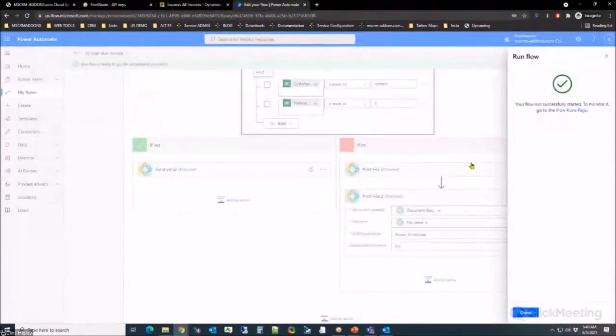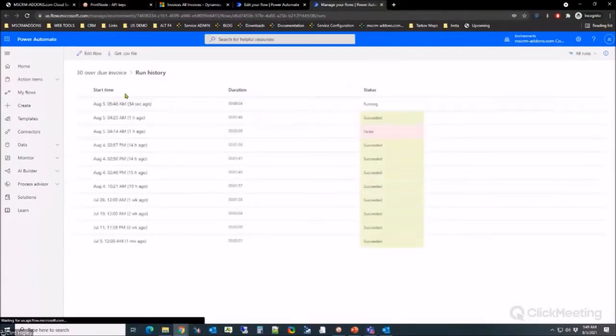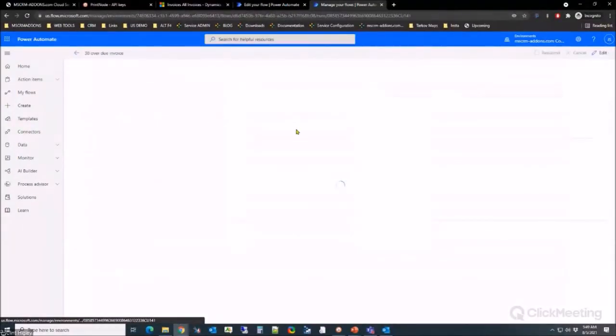So let's move over to the flow and watch it run through here. It's been going for about 34 seconds now. It usually takes a minute or so to get through. But again, it's relatively fast, and this is going to be running on the back end for you. There's a lot of things that you can do with this, and hopefully this simple example gives you a little bit of inspiration to get in there and try these things.